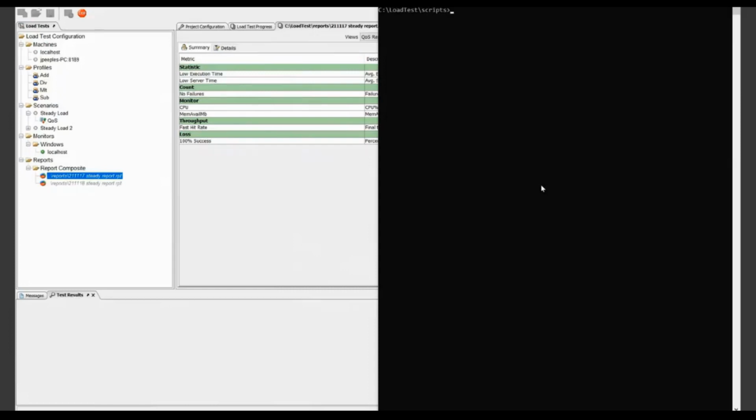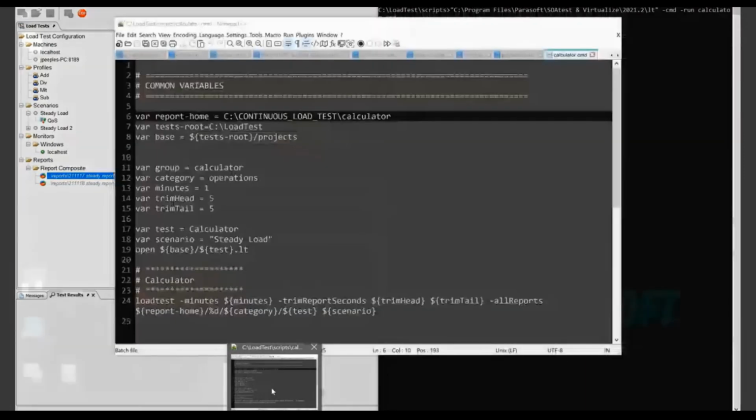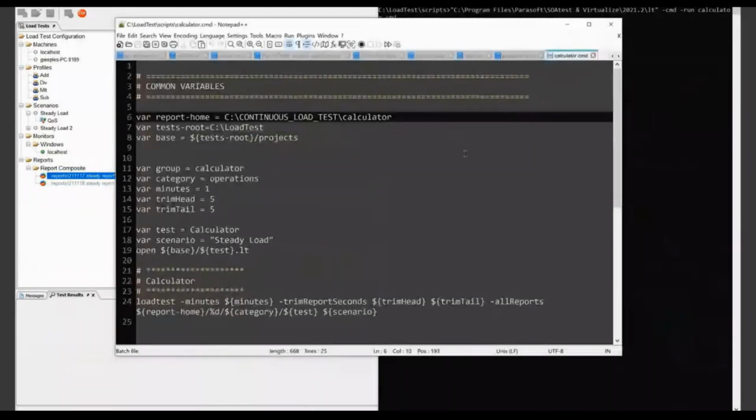And so all I would need to do that is reference the same LT command, but now I'm referencing a CMD file, a calculator command. And so that's all it takes for me to run this in CI/CD. So I would just run this. And while that's running, let me go into a little detail about the CMD file. This is a CMD file that it's calling. And we see here there's nothing complex about it.